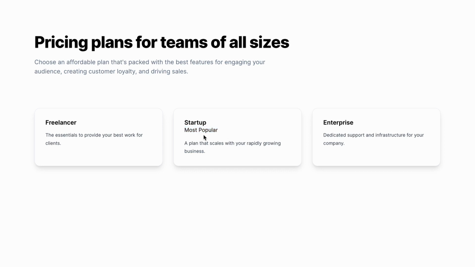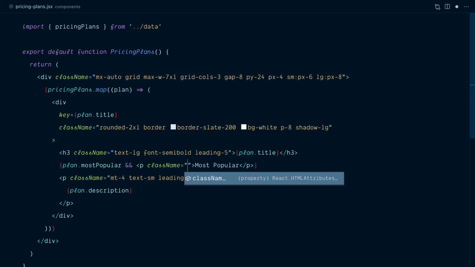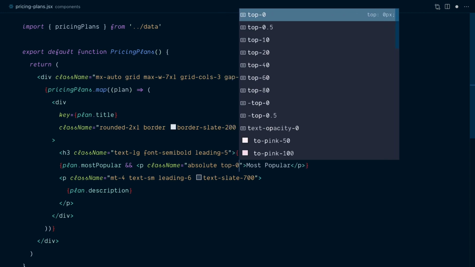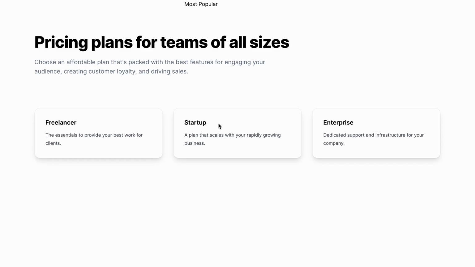But now we don't want it to sit here below the title. We want it to be floating on top of the card here. And for that, we're going to use absolute positioning. So I'll add a class name to the paragraph tag and give it a class of absolute. And we want to place it at the top of our card. So I will go top 0. And where did it go? Aha, oops, look, it's right up there at the top of our viewport.